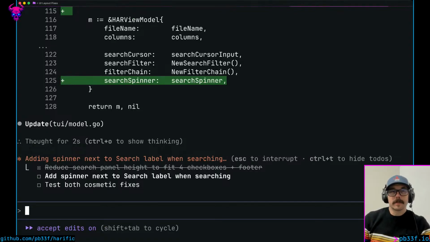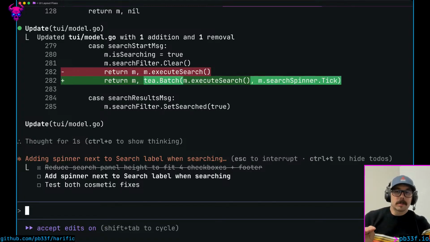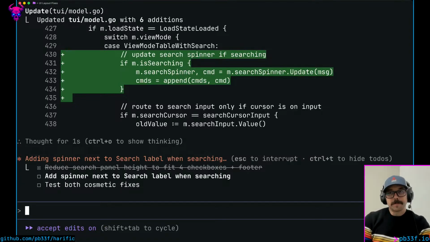Okay, so we're going to put the spinner after the search label. So it's not going to jump the text about. If we put it before the search label, it will jump the label about. If we keep it after, it's just going to be like, hey, I'm doing something. Hey, I'm doing something. And it'll be obvious. Maybe it won't be obvious. I don't know. We'll just have to find out.